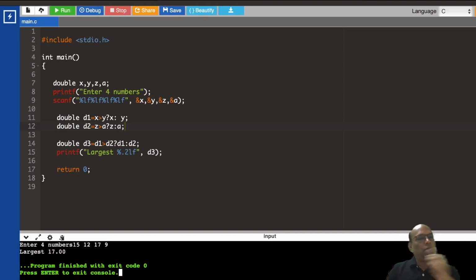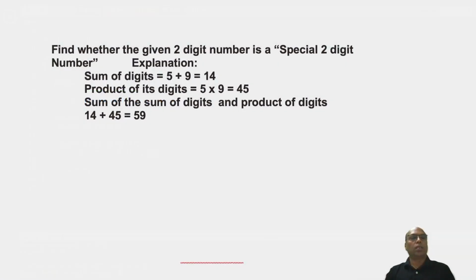Okay, so let's solve one more problem using a ternary operator. Here is a question for you. Find whether the given 2-digit number is a special 2-digit number. What is a special 2-digit number? If I give you 59, if I add 5 plus 9 it is 14, 5 into 9 is 45. If you sum it up, you will get 59 back. So what I need to do is say whether it's a special 2-digit number or not.